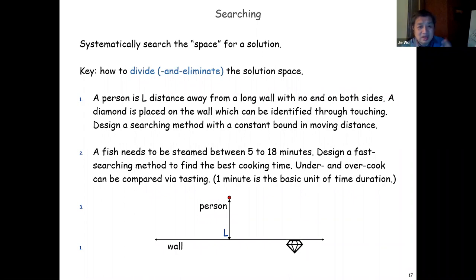You see that all of this is kind of searching, right? Searching a space. The second one in particular is a kind of search, so you want to eliminate certain cases, and then how do you do that? But let's focus on the first one. It's particularly interesting because this involves some mathematical calculation, and you need to develop some kind of strategy. Imagine you're a blind person. You cannot see. You can only touch the wall and find the diamond.